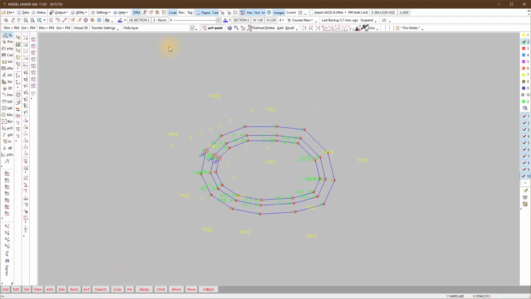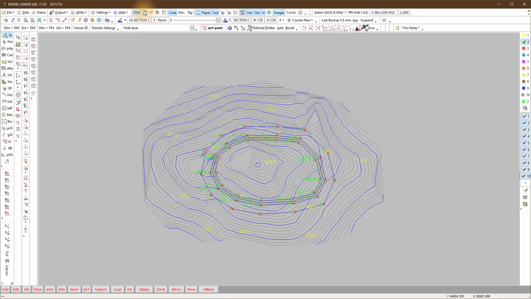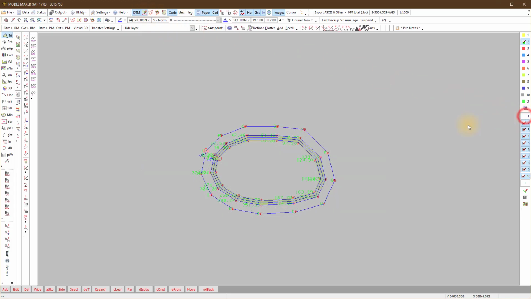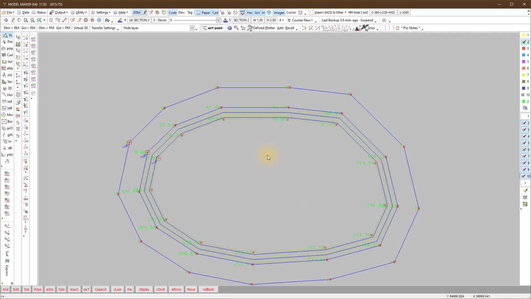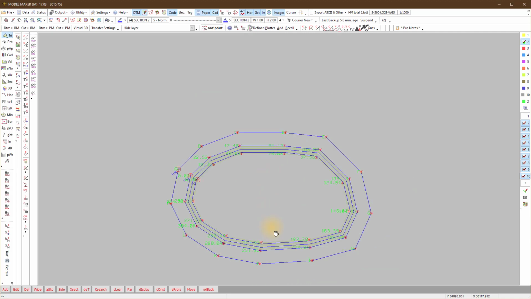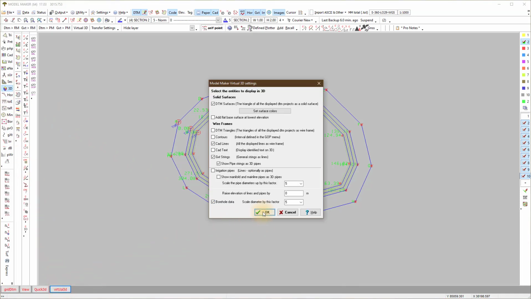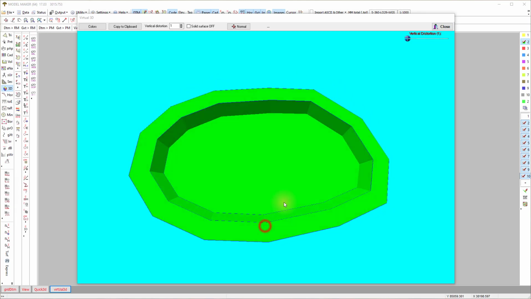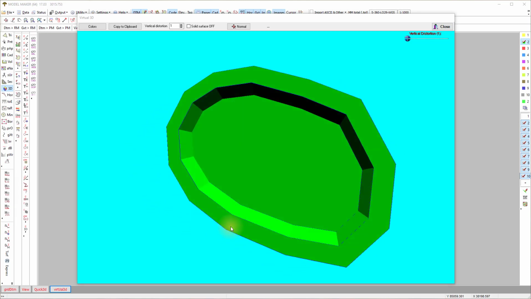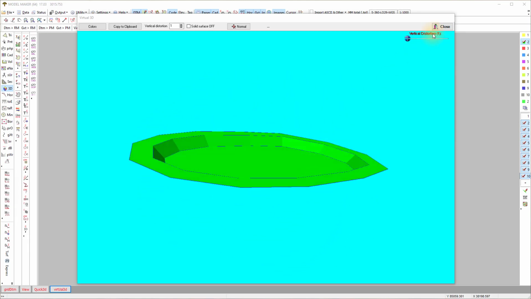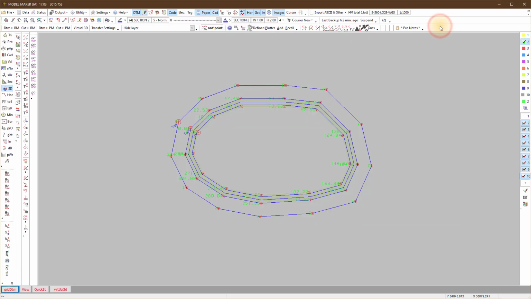And if I turn the contours on again and just turn project 1's display off, there you can see my earth dam, the design is done. If I look in 3D, this is what it looks like. So I haven't created the tow line yet, and I'm just going to close here.